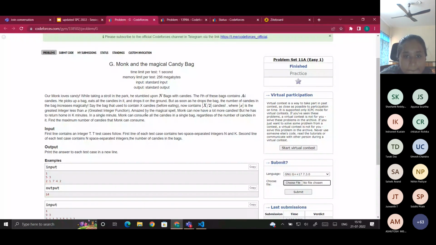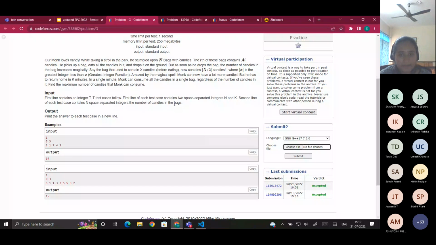Amazed by the magical spell, Monk can now have a lot more candies, but he has to return home in K minutes. In a single minute, Monk can consume all the candies in a single bag, regardless of the number of candies in it. Find the maximum number of candies that Monk can consume. So we are given t test cases followed by n and k. N is the number of bags and k is the number of minutes. The second line of the test case contains the number of candies in the n bags. So what we are supposed to do is find the maximum number of candies that Monk can consume.